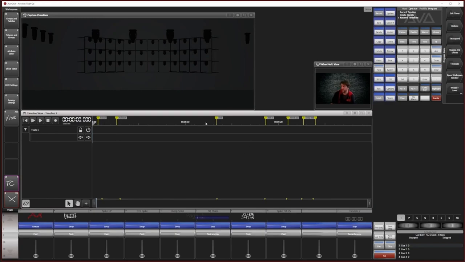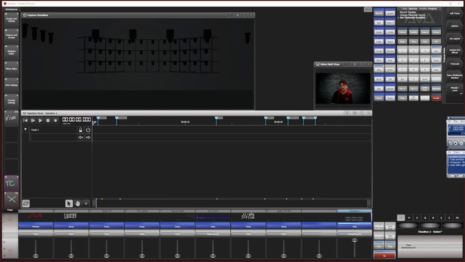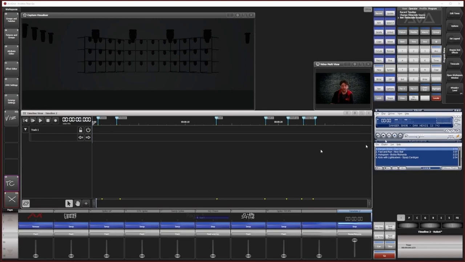So right now, my timeline is connected just to an internal timecode generator. So this will play back whenever I control it from the console. But I want to control this from an external timecode source. In particular, I want to use Winamp so I can play back the audio file and have the timecode come into the console. And Avolites connects directly with Winamp for this. Now I want to get the timecode from Winamp into control my timeline.